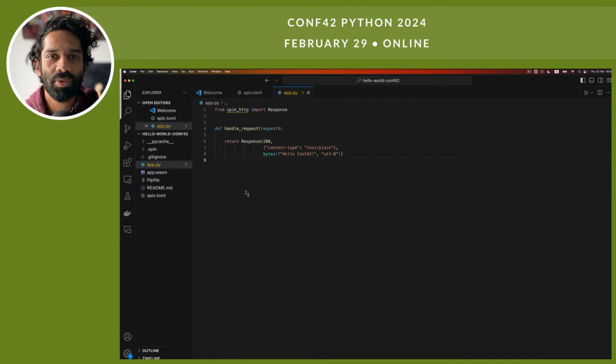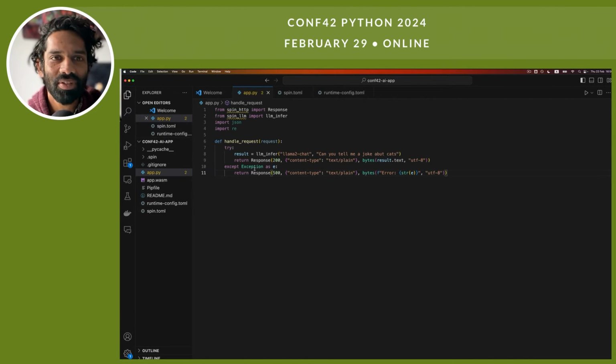So I've written the program already, right? It's pretty simple. All you have to do is import a couple of libraries, especially Spin LLM. And again, remember, we're doing this serverlessly. So request comes in, request goes out. Now we have to call this function called LLM infer and mention the large language model, which is Llama 2 chat, followed by the text itself. So I'm just saying, can you tell me a joke about cats? I have no idea what output this will send. And if it's successful, it'll actually return the text. If there's an error, it'll return the error. So 10 lines of code, but really it's like 2 lines of code that you need to know, right?